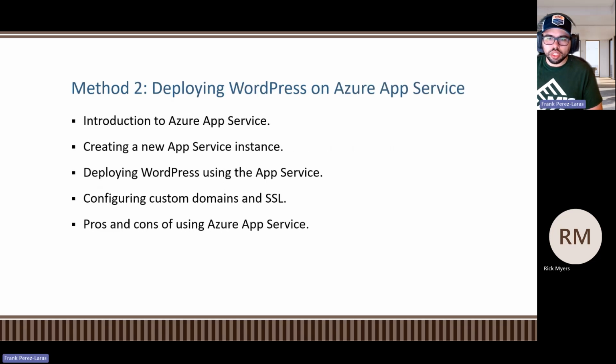So the second method is using Azure App Service, a powerful platform as a service offering from Azure. Azure App Service allows you to build, deploy, and scale web apps quickly and efficiently. It's an excellent choice for hosting WordPress because it abstracts much of the underlying infrastructure management, allowing you to focus on your application. When we were talking about Azure Marketplace, it's essentially building a web app for you. With this method, you would be creating the web app first, and then it would be your responsibility to deploy WordPress.